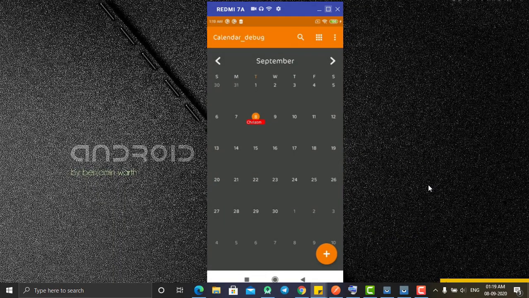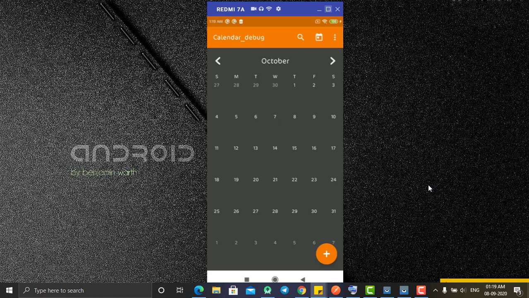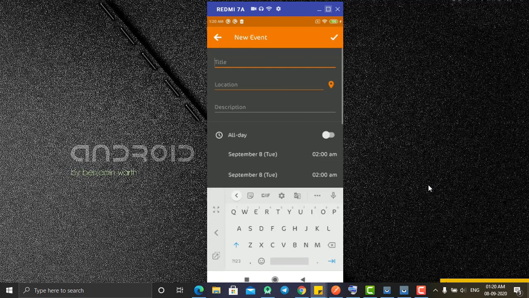So in today's tutorial, I'm going to show you how to create an advanced calendar in Android Studio. So here you can see this is our demo application, and we have a calendar which is month wise, right? This is September. If I click on next, it becomes October, November, December. So this is a month-wise calendar, and by using this plus button at the bottom, you can add events to a particular date.